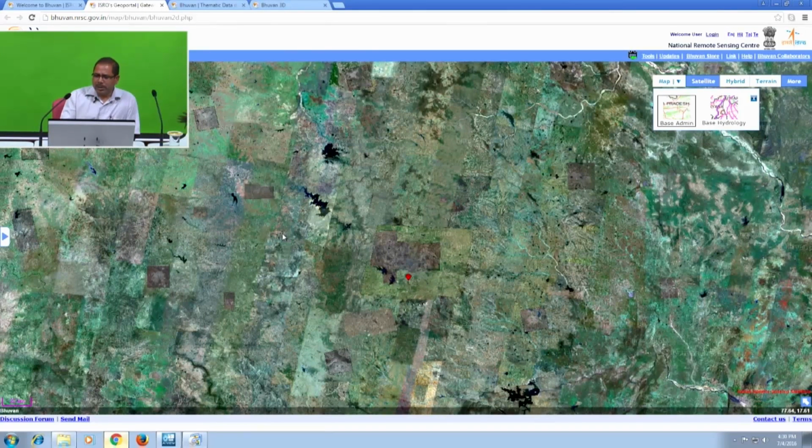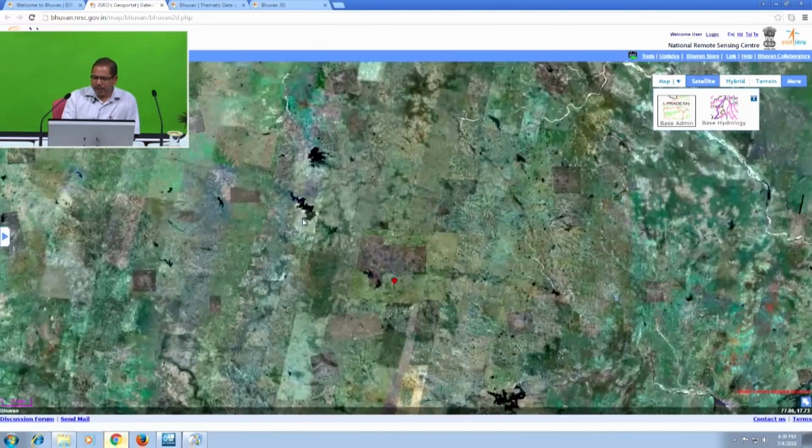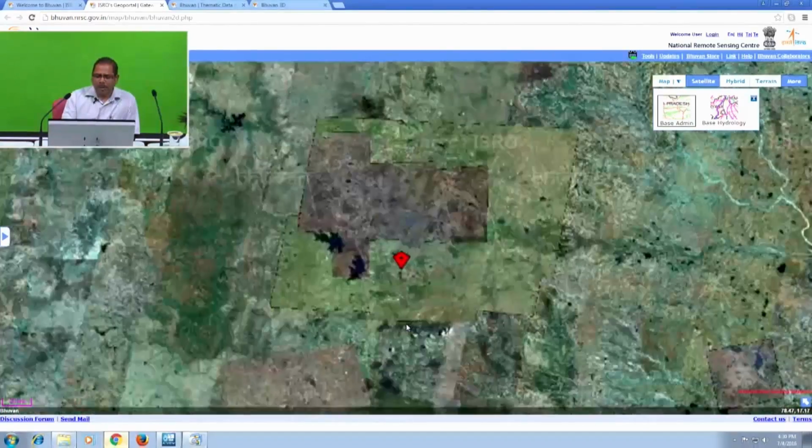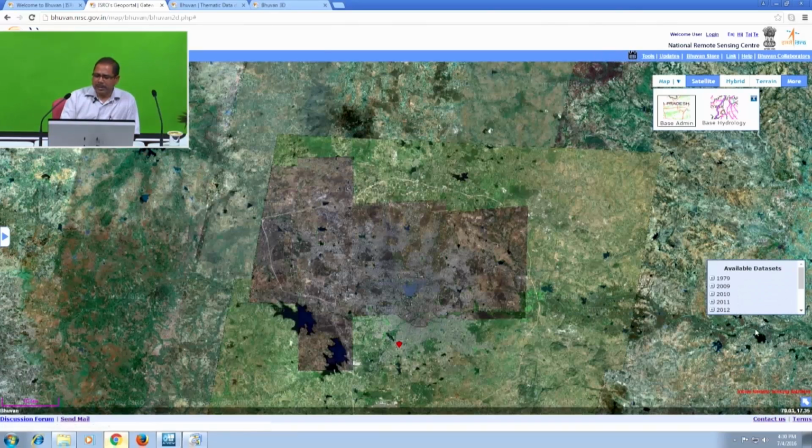So the next question comes: what is this satellite data? Which satellite does it belong to? I told you this data is available right from 56 meter spatial resolution from AWiFS, to 1 meter data from Cartosat. So you can nicely see here the availability of datasets.